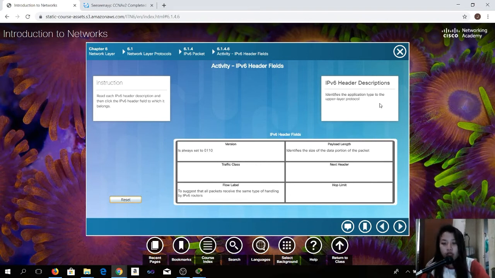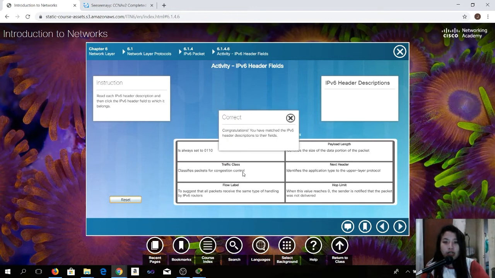Identifies the application type to the upper layer protocol. It belongs to the next header. When this value reaches 0, the sender is notified that the packet was not delivered. So it belongs to the hop limit. And lastly, classifies packets for congestion control, traffic class. So all my answers are correct.